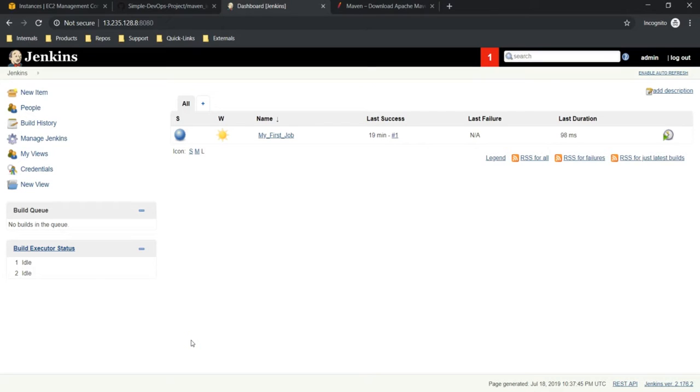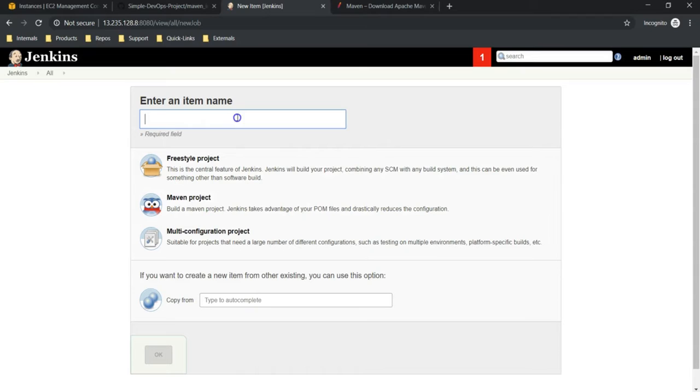Hello folks, so far we have installed Jenkins. After that we set up Git and Maven. Now we are going to create a new job to execute a Maven build. For that, let's create a new item under this.